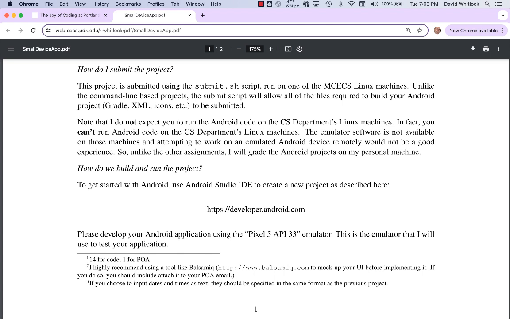Again, I'll grade them on my personal machine, and that's why when we set up Android Studio in class, I wanted to make sure that everything worked on my machine.